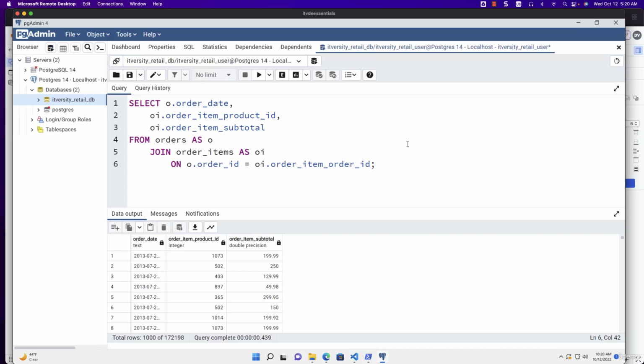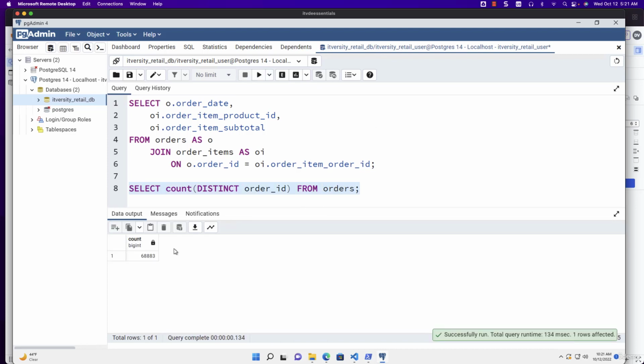First, let me get the count of distinct order IDs from orders. For that, I should be able to come up with a query like this. Select count of distinct order_id from orders. Now, let me select this and let me click on this to run. You can see the count, it is nothing but 68,883.